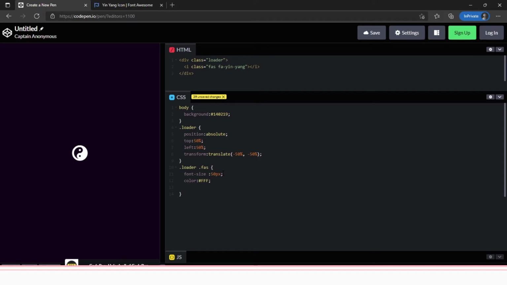So now we will target the animation class that we are all waiting for. So animation, and give the name as spin for 1.5 seconds and linear to infinite. Let me first write the keyframes, then I will give you a small assignment so that you can also get some knowledge of how to use the keyframes.